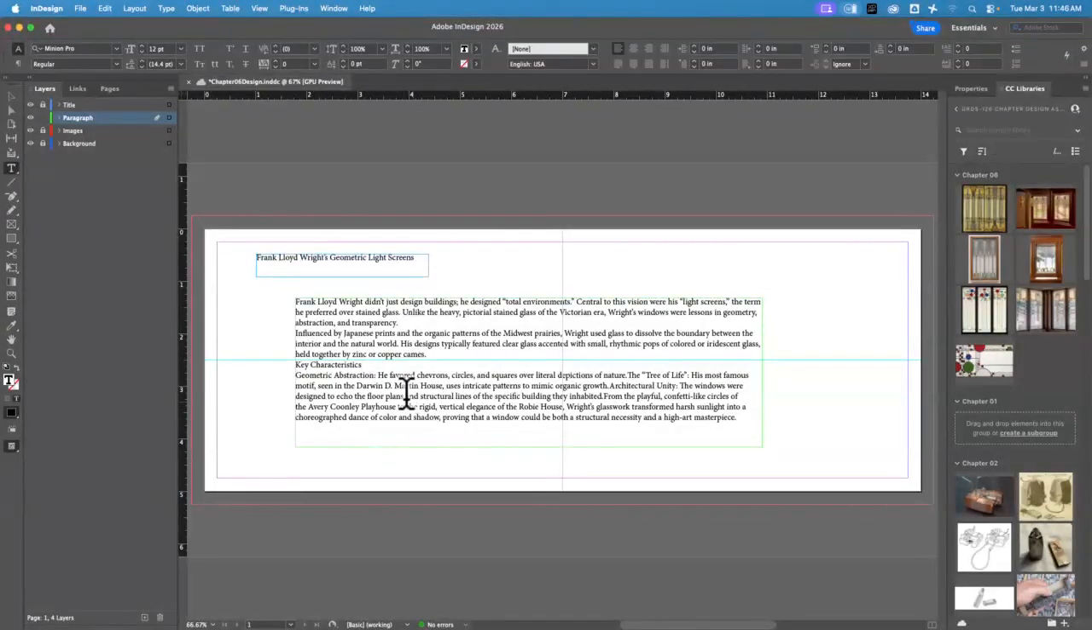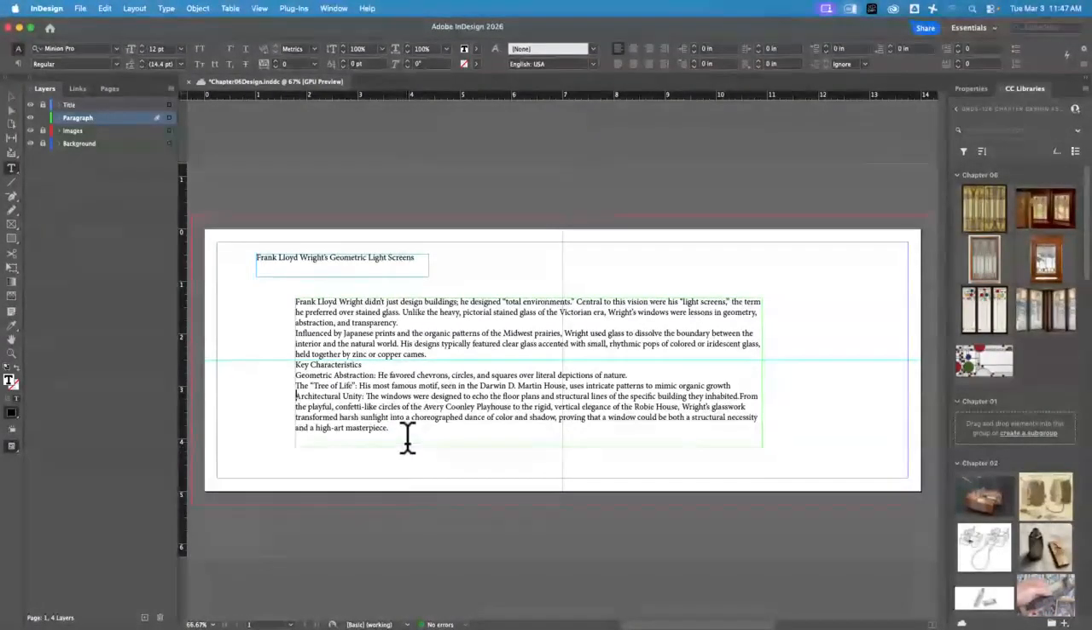I'm going to close out my other window. So we have the tree of life. Architectural unity is on its own, but I'm going to delete and return it. And then we have one last one from the Playflow. Right there. Hit a return.